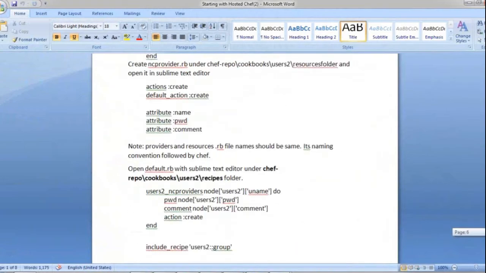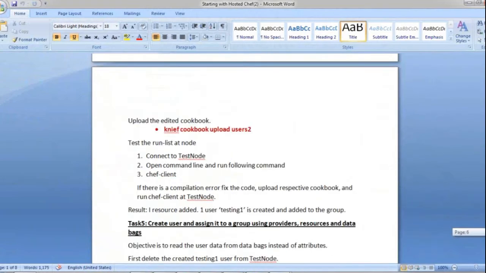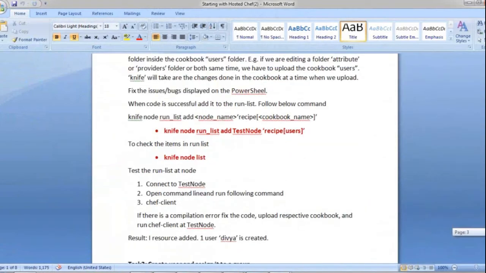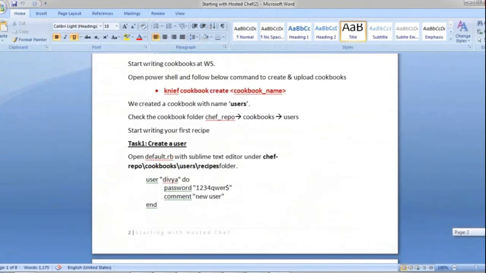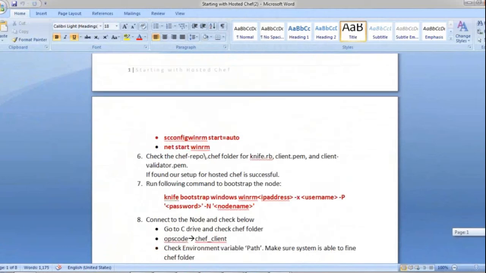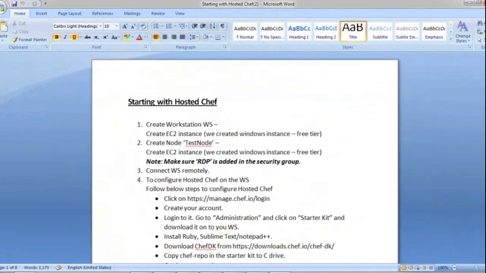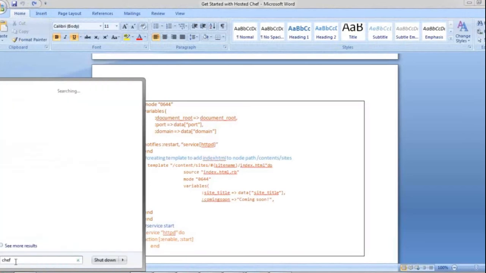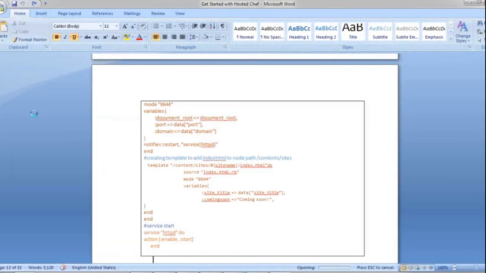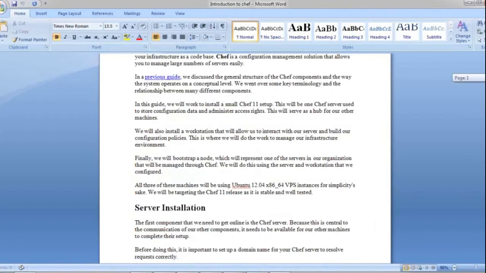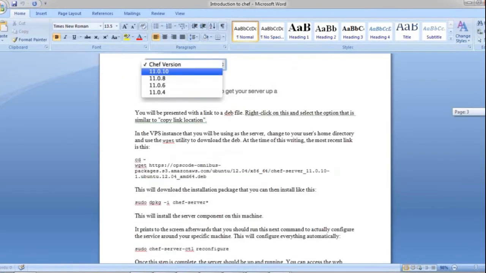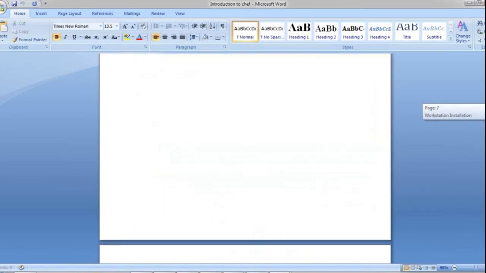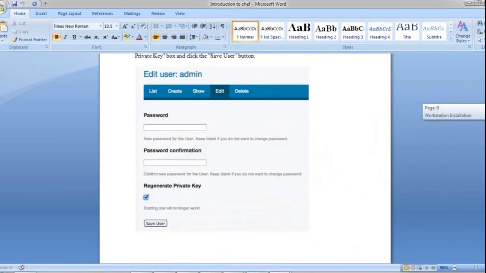A lot of cookbooks are there in this. Task 5, task 4. Good. I'm just seeing everything is covered.